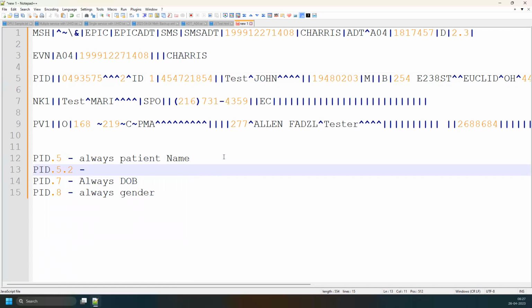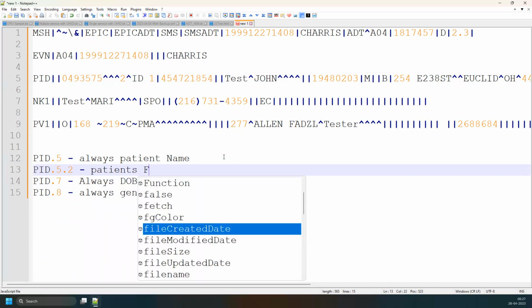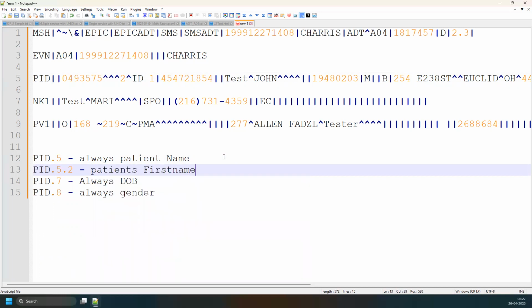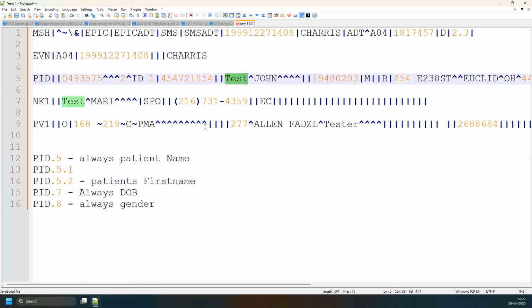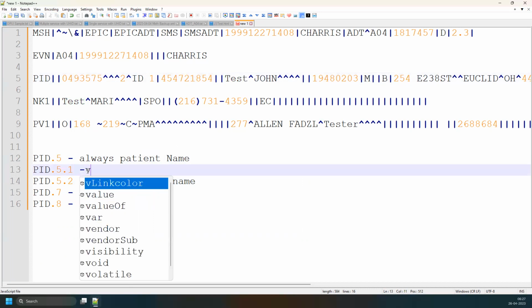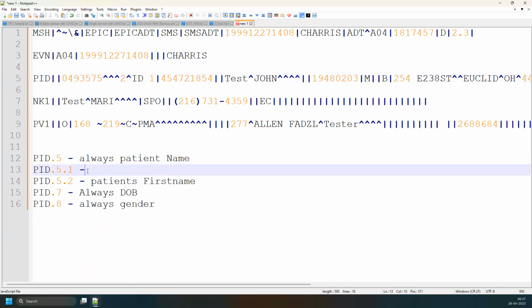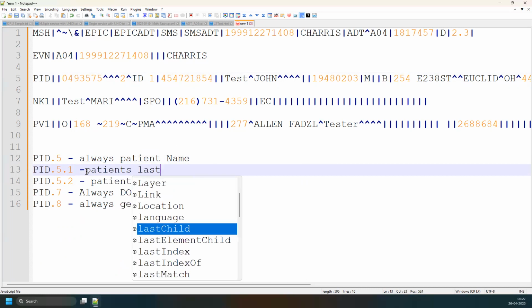Okay. And these placeholders are standard again. So PID.5.2 is always patient's first name. And if you talk about PID.5.1, which is nothing but this field, is patient's last name.